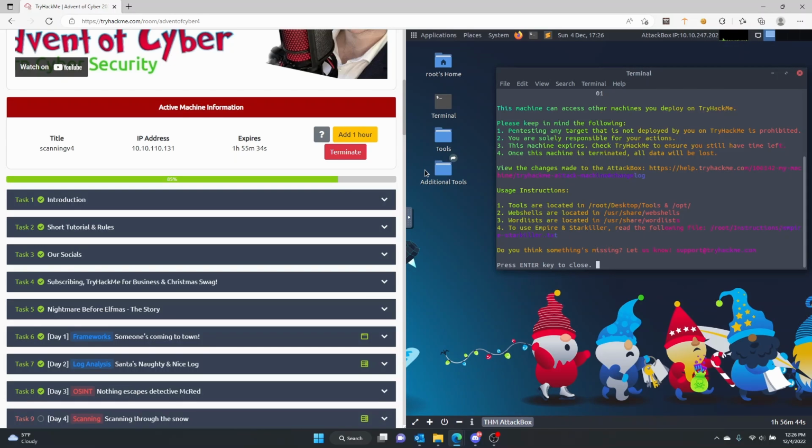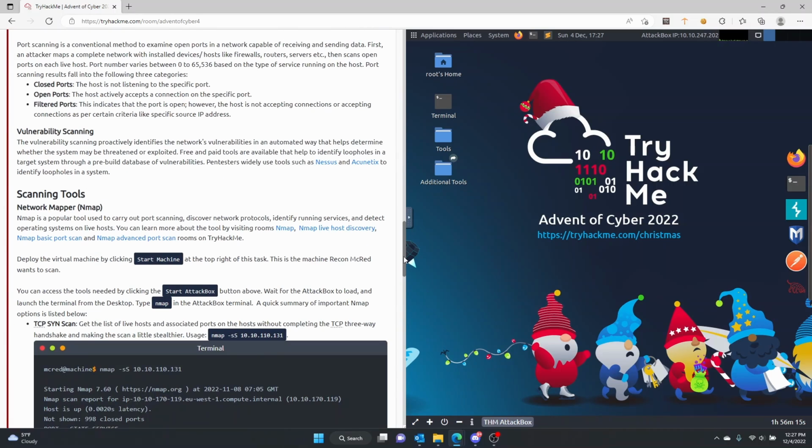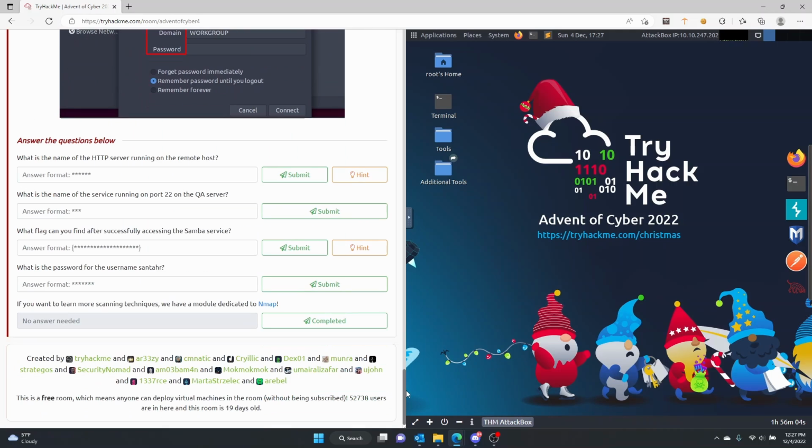Okay, so we started our machine, and this terminal comes up whenever you use the attack box, which I'm using from TryHackMe. So this is the instructions on tools, web shells, word lists, and things of that nature. We won't need that for this lab, so I'm just going to press enter. Now, we have our IP address of 10.10.110.131, and it is also listed here inside of the little boxes for our challenge.